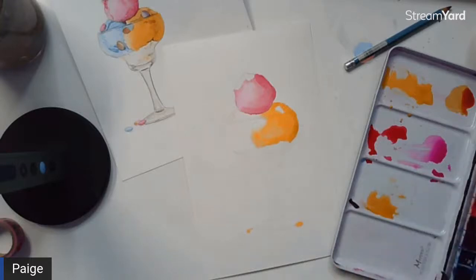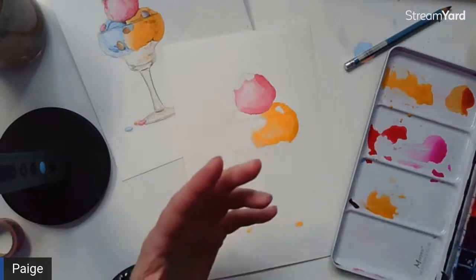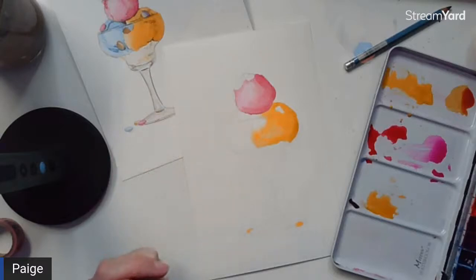So I'm going to mute us again. And as you're painting, you can keep painting here. I'm going to mute myself and we'll just keep moving along here.